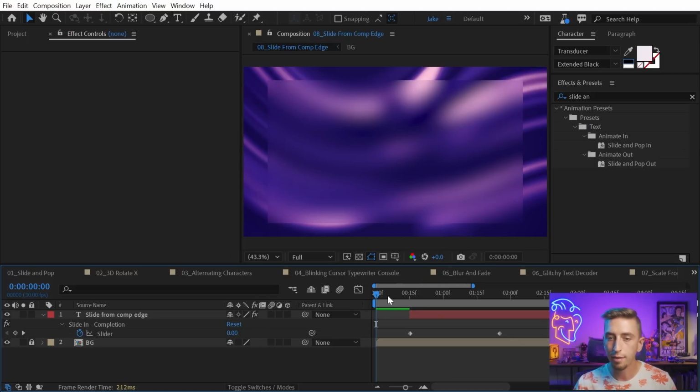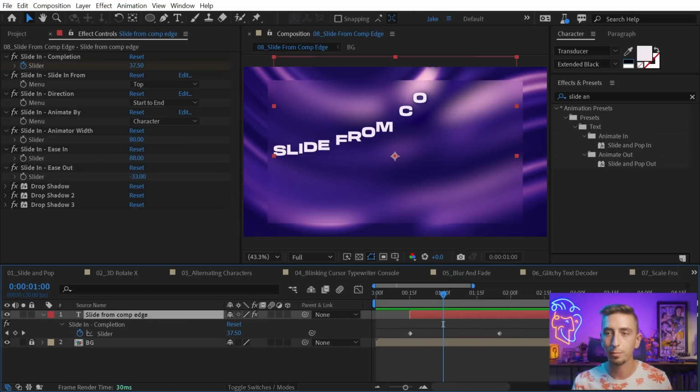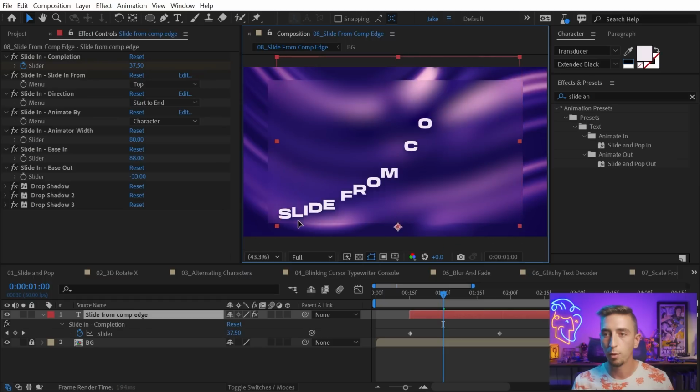And then finally, I have slide from comp edge, and this is one of my favorites. What this does is exactly what it sounds like, but watch what happens when I grab the text in the middle of the animation and move it around.